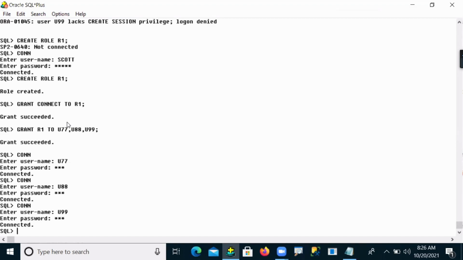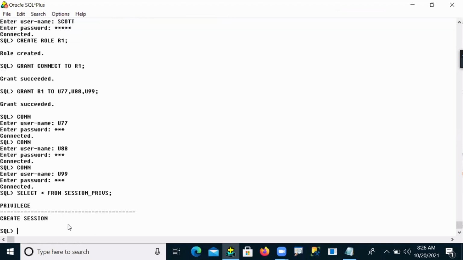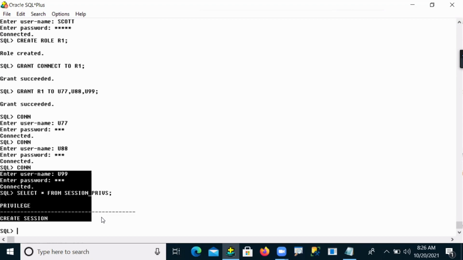So this is the way we can use roles. Suppose I want to give the next level. For example, let's try this. User 99 has entered now. Let's see which type of permission he has. Let's start from session_privileges. As of now, user 99 has only one permission, that is the connectivity permission, which is the create session permission. So create session is nothing but the connectivity permission only.